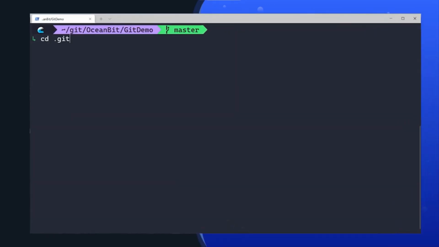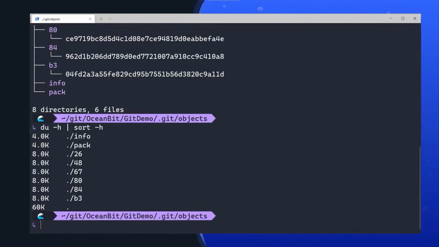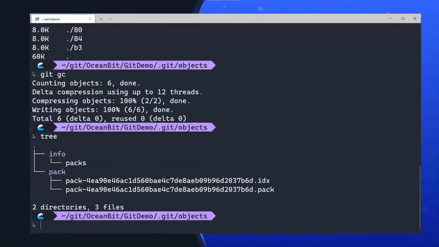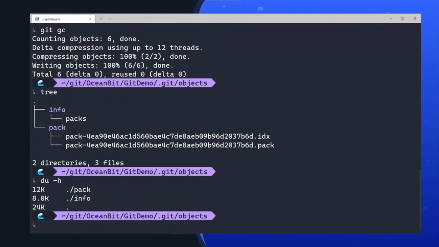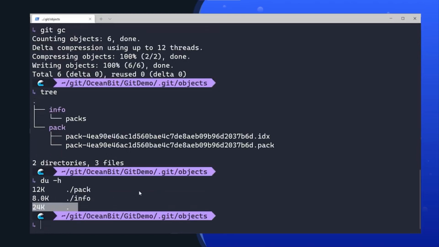So here, within our Git objects folder, we can see that there are 6 entries, which are all objects. We'll check the size of this object folder, which is 60 kilobytes right now. And because there are some files that are duplicated, when we run git gc, if we run tree on this directory again, we'll see that everything has been compressed down to 1 or 2 files. And now the size has gone from 60 kilobytes down to 24 kilobytes.